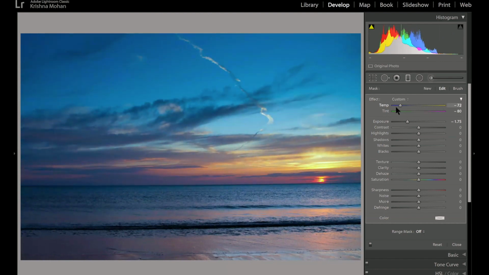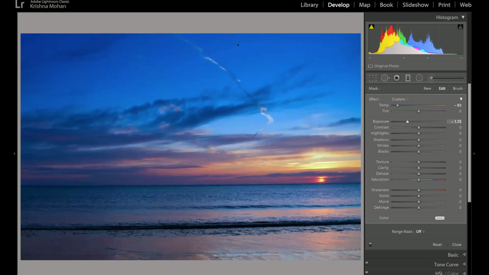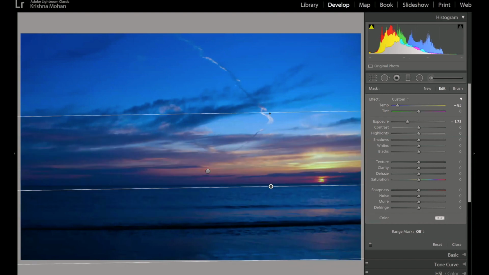So you have a very cool white balance so that the sky looks bluish. Now I don't want the tint to affect it, so I can keep the tint negative. I can add the exposure because as you add the exposure, the sky becomes duller and duller and becomes more bluish. Now I want to make the sunset look golden. So what I can do is I can have one more graduated brush. Okay, and this is the second graduated brush.